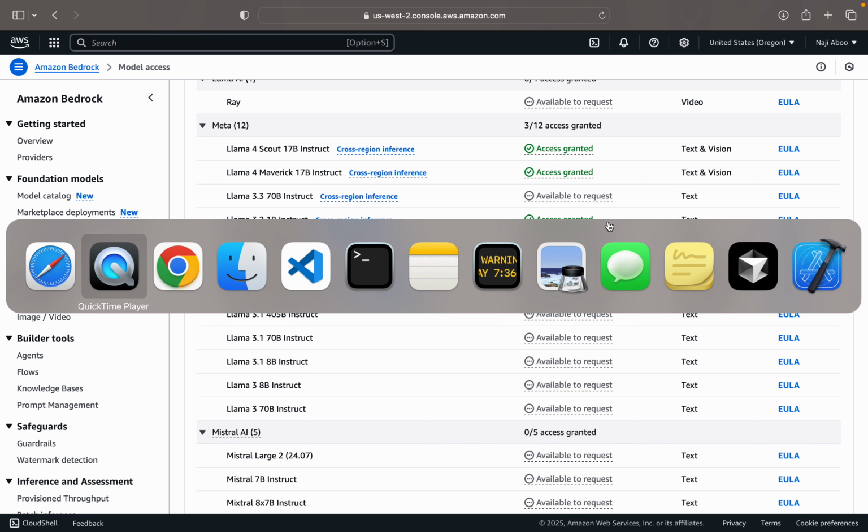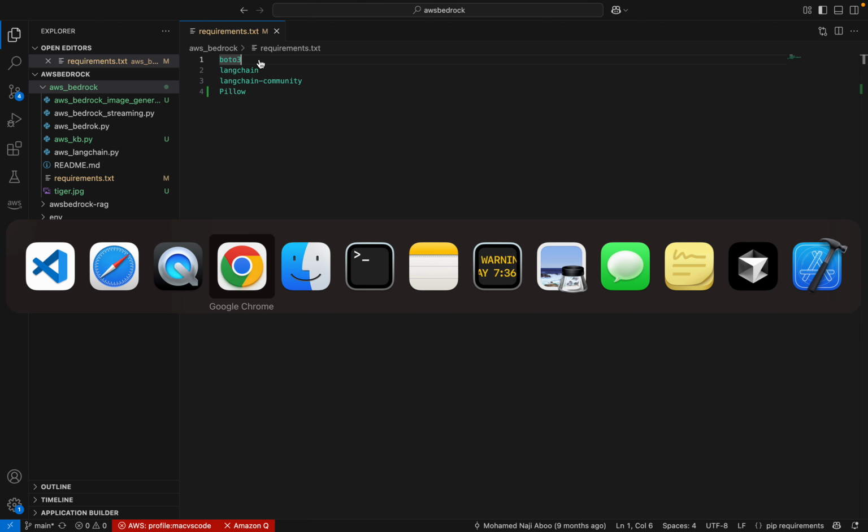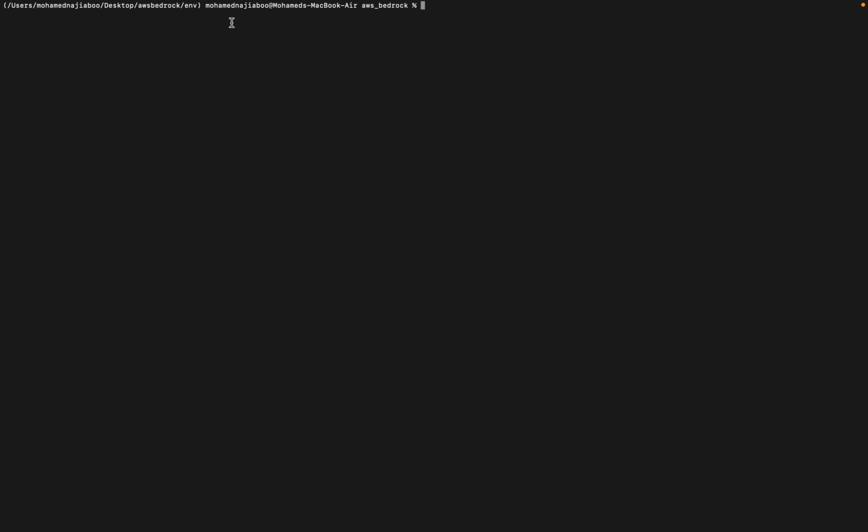For that I have my Visual Studio Code open. I have Boto 3 there, so ensure that you have the latest version of Boto 3. My environment is there, so let me check the version of Boto 3 I am currently using. For that I can use print boto3.__version__. Currently I am using version 1.38.5. I believe this is the latest version.